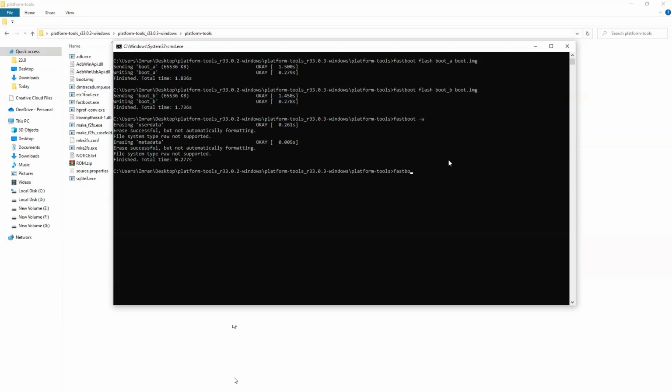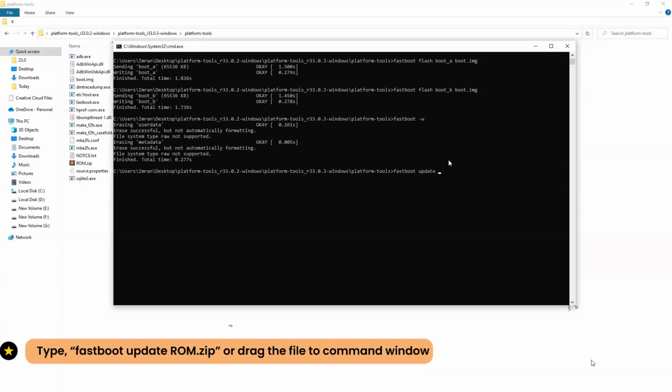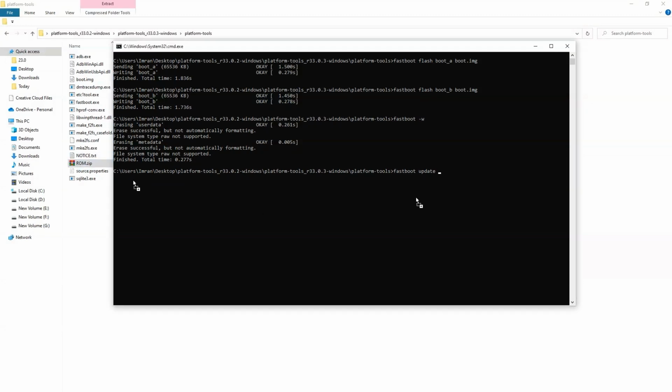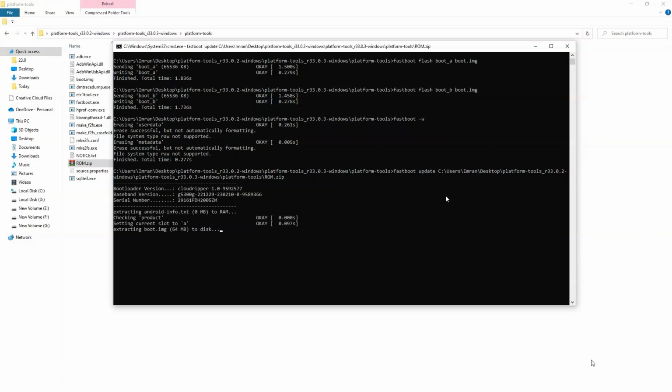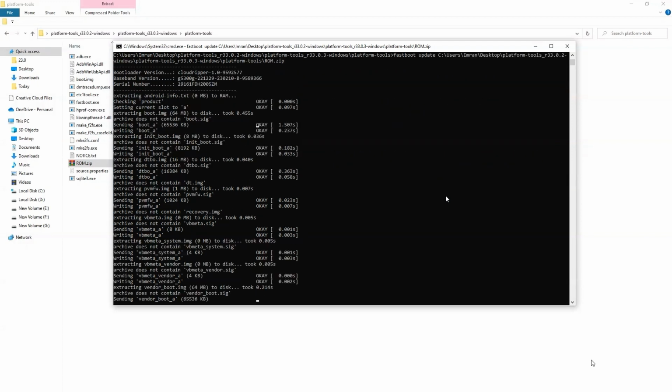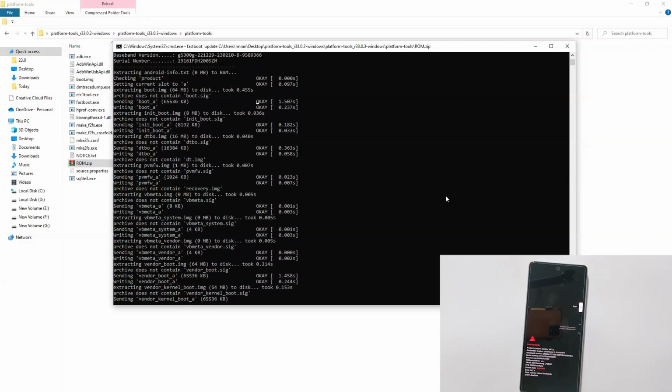Now I will type fastboot update rom.zip, or I will drag the file to the command prompt window as you can see, and hit enter, and now it will start flashing the custom ROM on your device. And now it will start flashing the StagOS ROM on your Pixel 7.